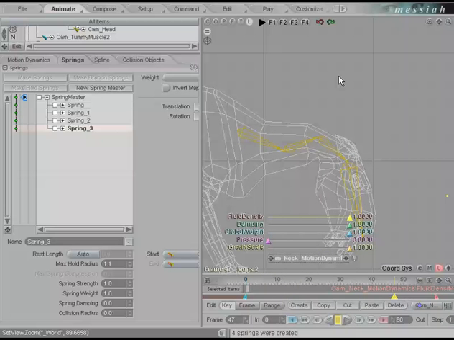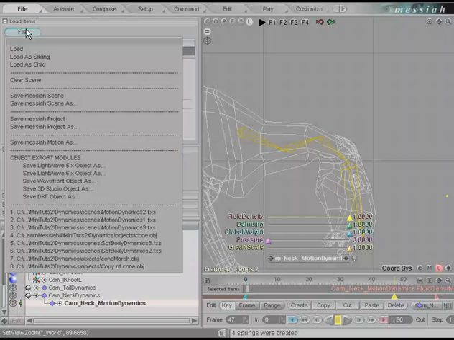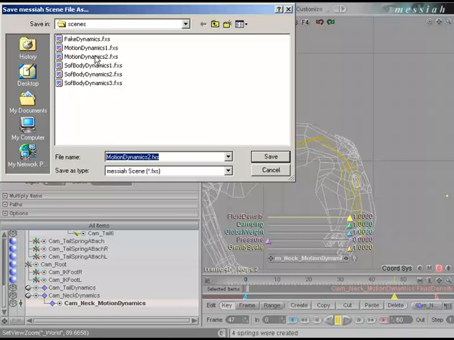If you need to do jiggling bellies or anything, you don't need to set up entire networks. You only need one or two bones parented to each other. Let's go to File. We're going to save this scene as MotionDynamics2.fxs.